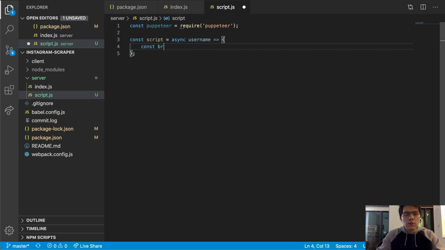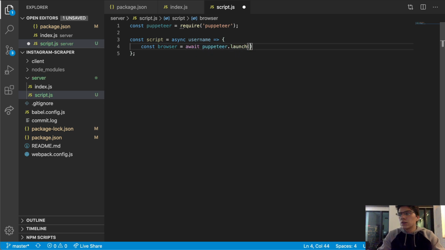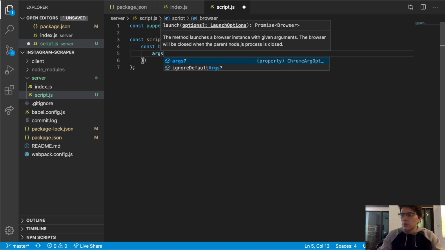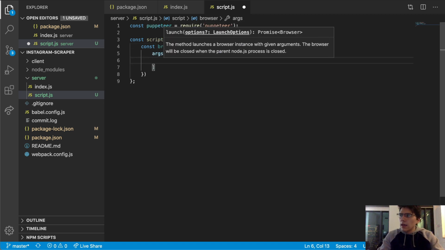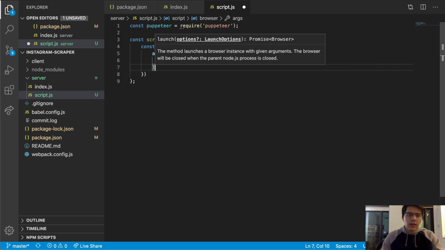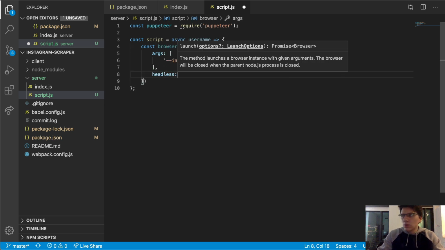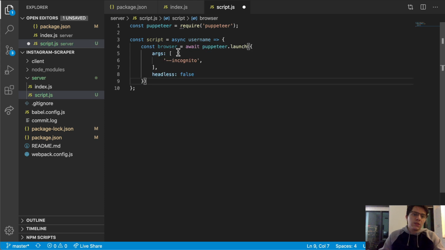First, we're going to create a variable browser, and we're going to use the Puppeteer launch command. What this does is initialize a browsing context for us, and we're going to launch it in incognito. This actually doesn't really matter right now, but I like to have it in incognito because I was running into some trouble previously where it was remembering the last browsing session.